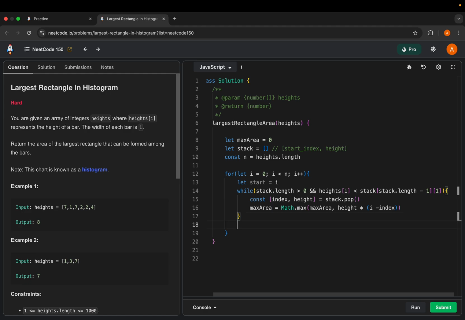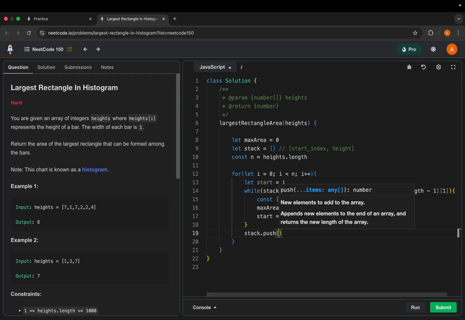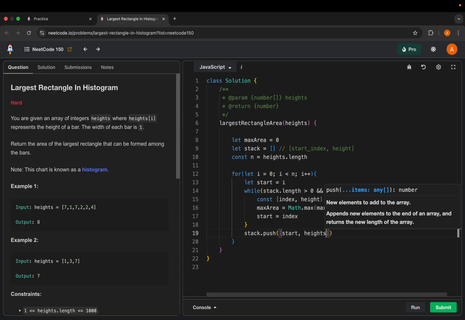After we have popped, we know that the current element is smaller, right? So we can extend it toward the left. Once done, we can put the element which is currently there with us, stack.push, and we can put start index and heights of i.